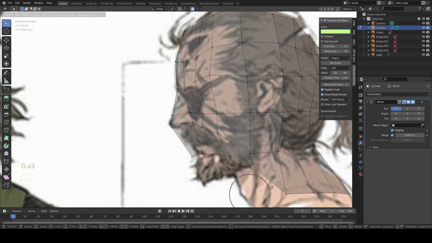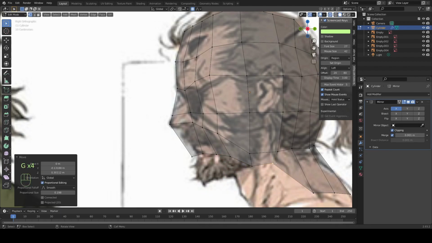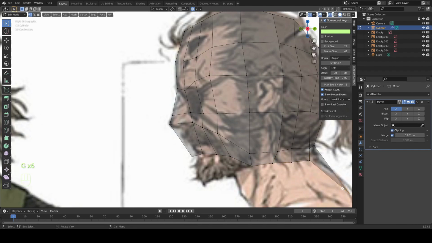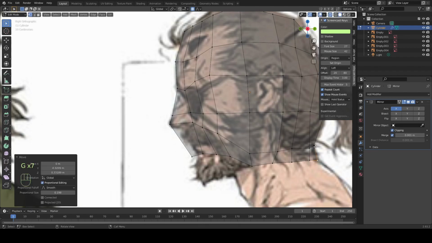So, again, you just want to go and match this up. We're probably just going to wind up doing a bit of a bust for this character. We're probably not going to do a full body. Again, this is just for demonstration.